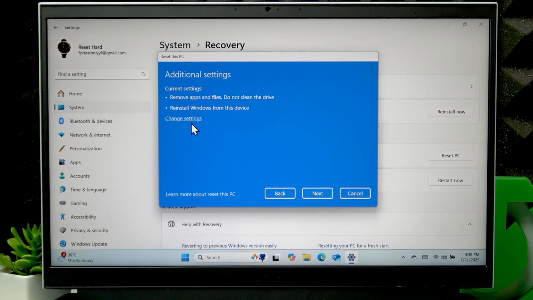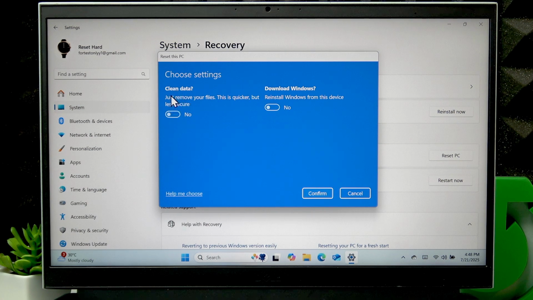Okay, and now in change settings you can decide whether you want to simply remove your files if you select no, or if you select yes, you can clean the drive completely and make files almost unrecoverable, which is a great option if you want to prepare this device for sale. But I'm gonna go with no again because I don't want this video to be that long, and this option is the option we've seen previously.